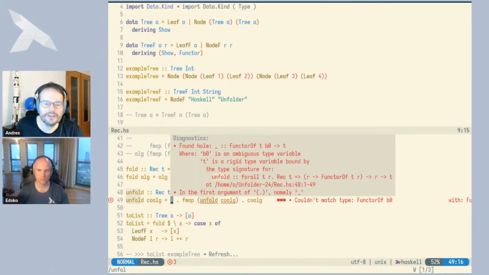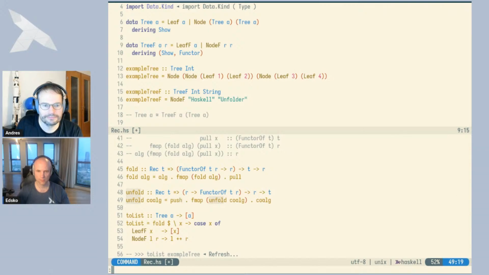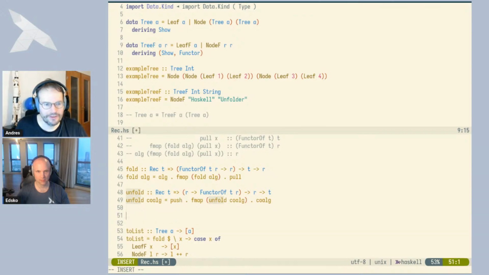What we have here needs to go from functor T of T, essentially, if we did this right, to T, and we can just use push in order to do that. So the order of the three functions is reversed. Pull is replaced by push, but otherwise it's mostly the same. I find this very beautiful, right? The duality between these two functions is so explicit here. Yeah.